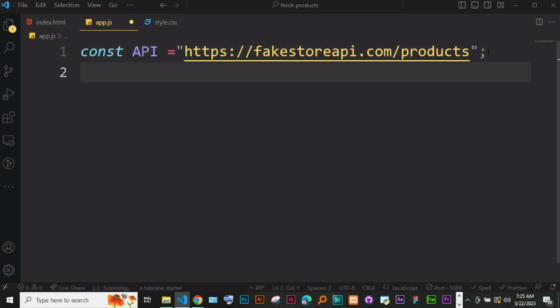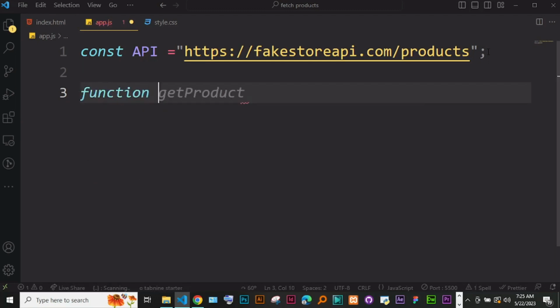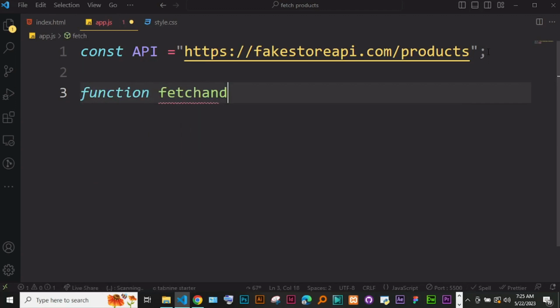So this is our API endpoint, and then we can go ahead and create a function. So let's create a function, and let's give this function a name, fetchAndDisplayData. I want it to fetch and at the same time to display data.